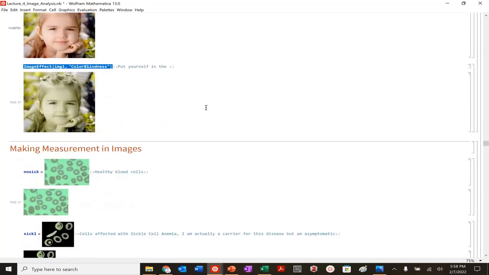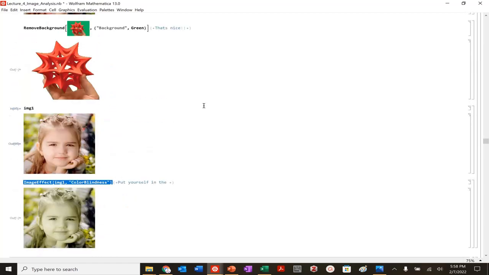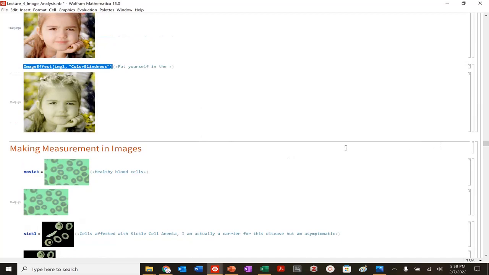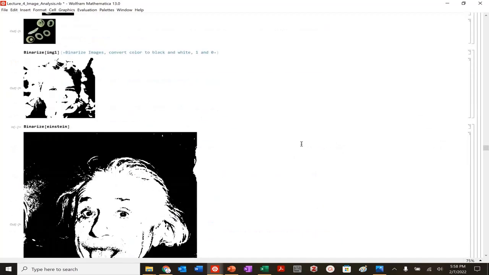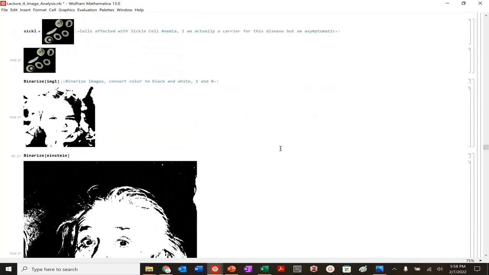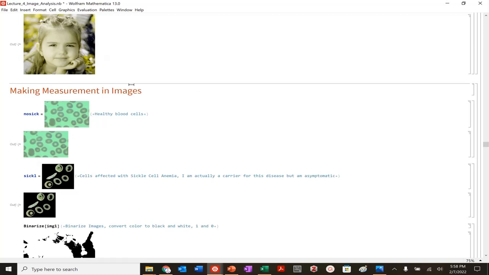After this, you've seen some of the different ways we could make measurements in images. Next time, we're going to get deeper into this, start to take measurements after we do all these binarizing and color negating, and then we can look at a practical example of sickle cells and non-sickle cells.